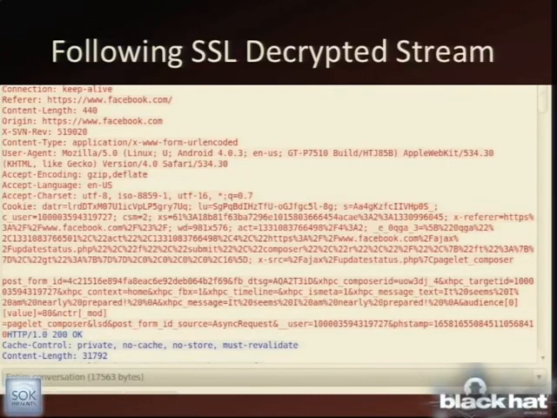We can see what he's using. So he's using something Android. I believe this is the model number for the tablet that was being used. We can see what build it is, etc. And then we can also see the cookie and the post form.